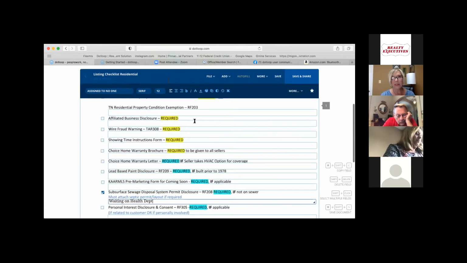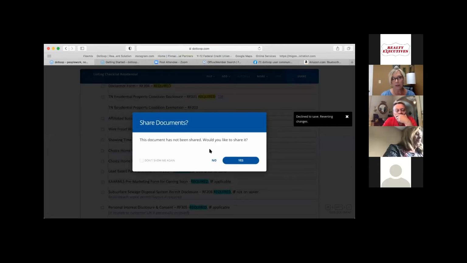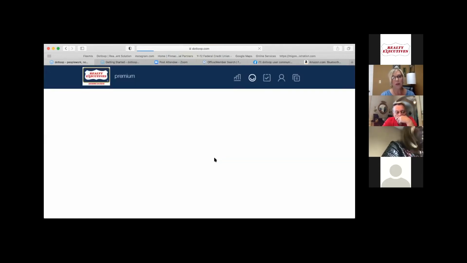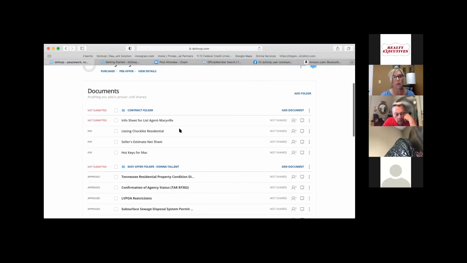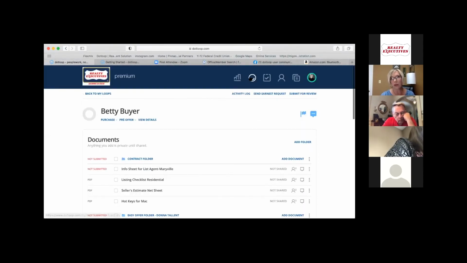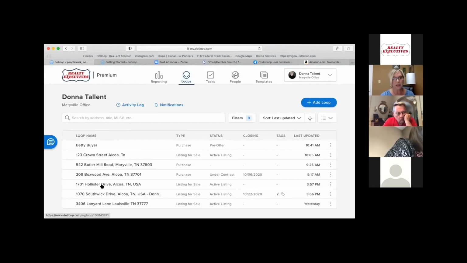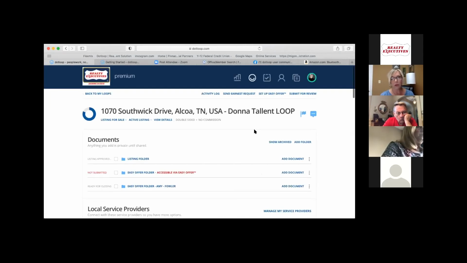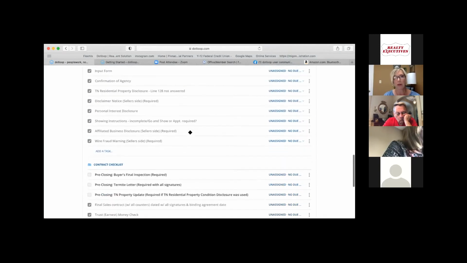But this does not take the place of the checklist that's going to go in from the hub. Like I said, this is just for you, especially new agents, or if you're that agent that just forgets things, we're trying to put those in to make it easier for you. And then don't forget, the hub's still going to put in a checklist for you on your loops. And that's going to be here at the bottom.